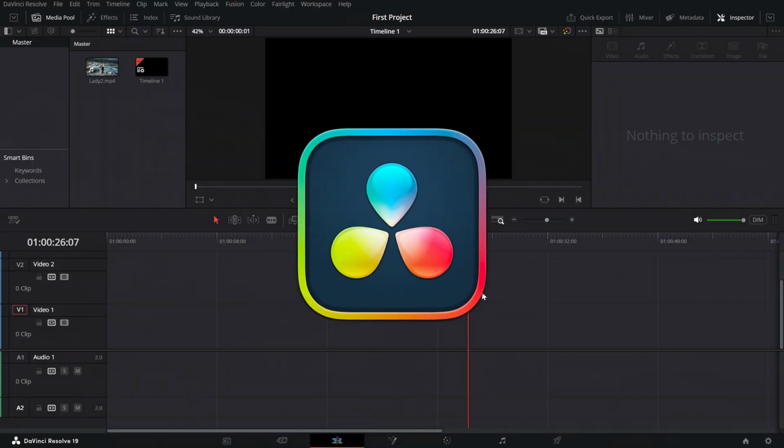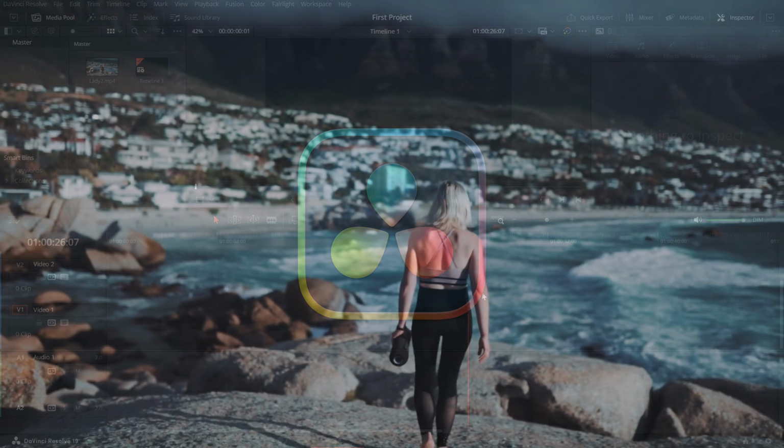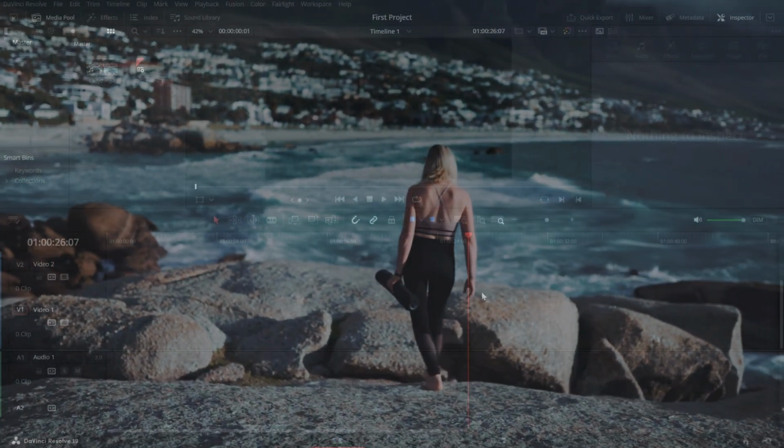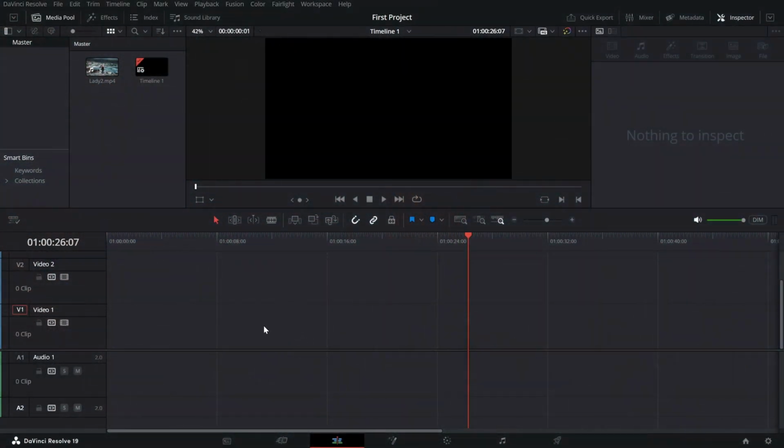Today, we're talking about adding fade in and fade out effects to your clips. Whether it's video or audio, these effects are super easy to apply and can make your edits look smooth and professional. Let's jump right in.